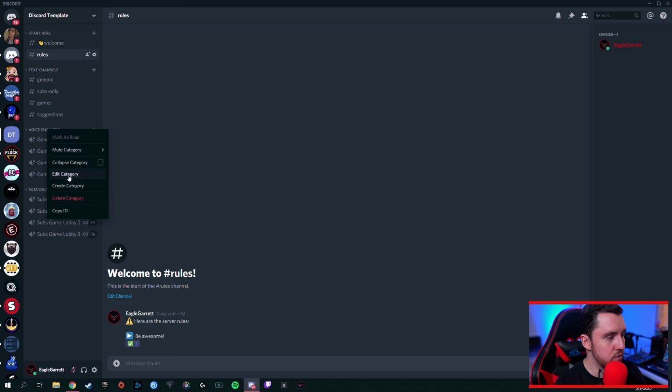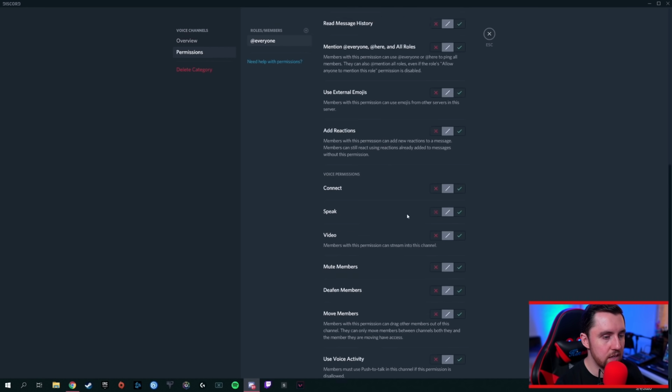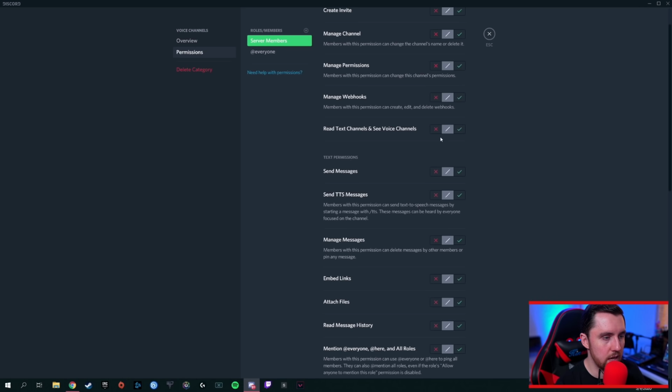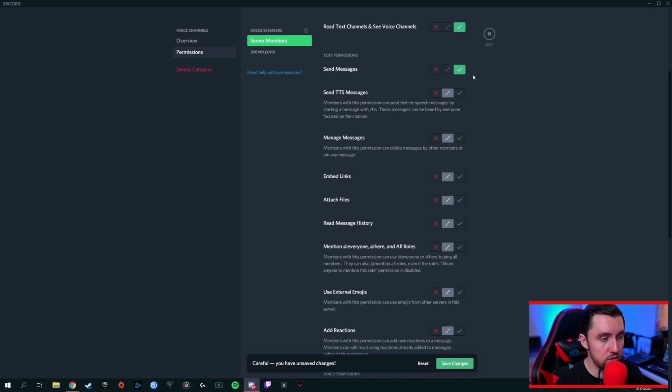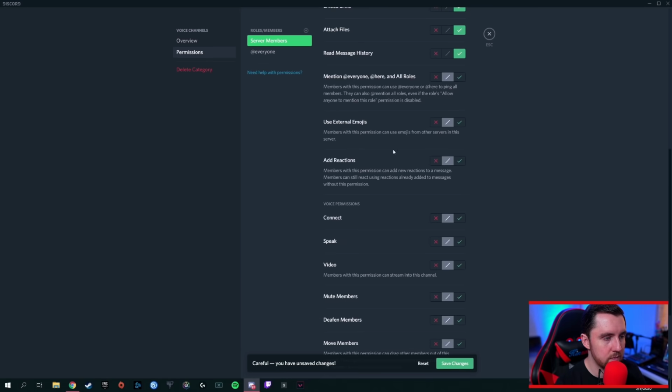We can right click, do the same thing, edit category, permissions, and without everyone, they're not going to have any permissions, but we're going to go ahead and add server members will get the permissions. So we're going to allow them to read the channels. This is really voice channels, so the rest of this stuff doesn't matter as much, but we'll just go and turn this stuff on like we normally would.